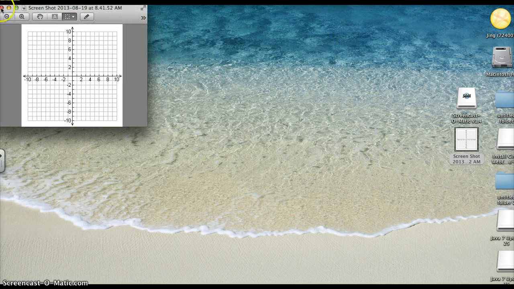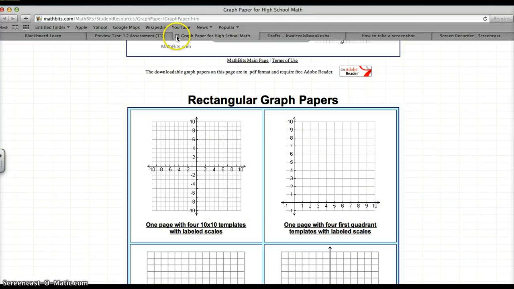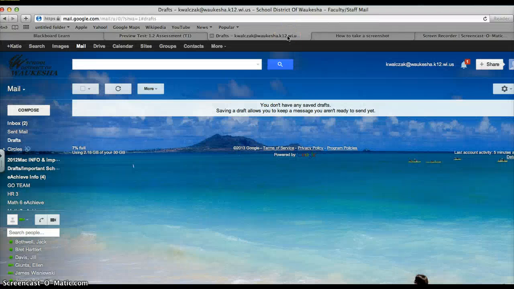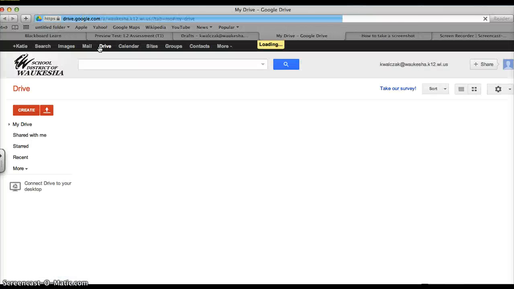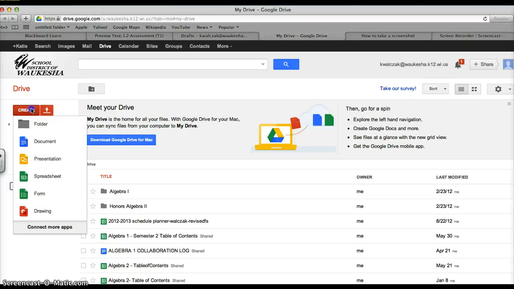All right. Now that I have that all saved up for me, now I can actually work on getting that graph created and then in the assessment. So next, what I want to do is go to my Gmail account, because in my Gmail account we all have a drive up at the top. So if you click on your drive, we are going to create a drawing. So I'm going to go over to the left here and click this red create button and then scroll all the way down to drawing.